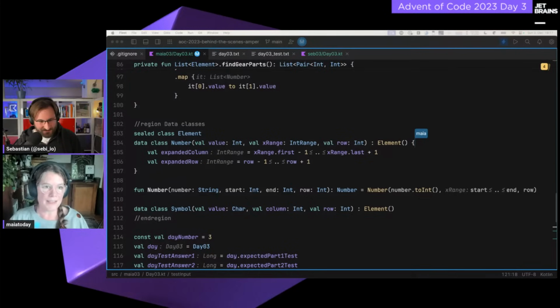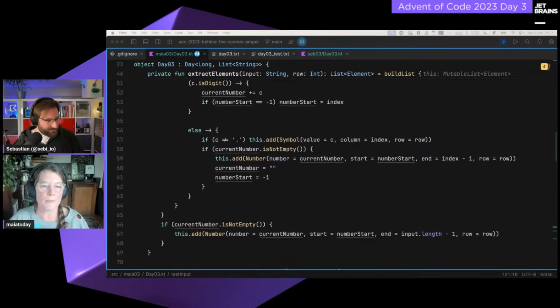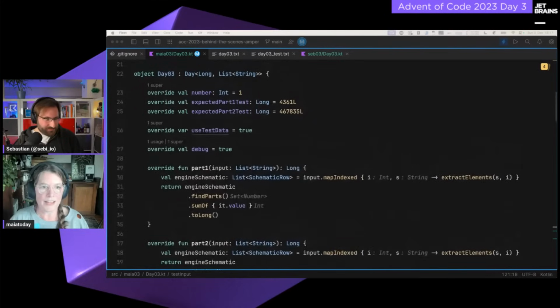So I have these elements, and then if I just scroll to the top, usually in the morning, I have to write the code so that it sounds like the story. So it's like, get the engine schematic by extracting the elements. Take the engine schematic, find the parts, obviously, get a sum of the values. Okay, this is too long. It's just because I always return things in longs just from an old history of Advent of Code. So that looks like it's easy, right? We just have to do 2 things. We've got to extract the elements, and then we've got to find the parts, okay? So let's go to extract the elements.